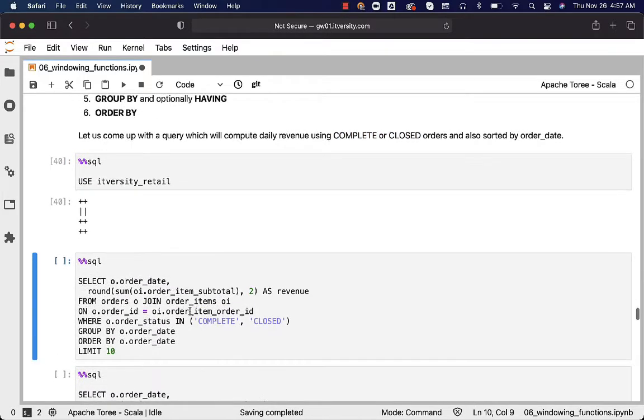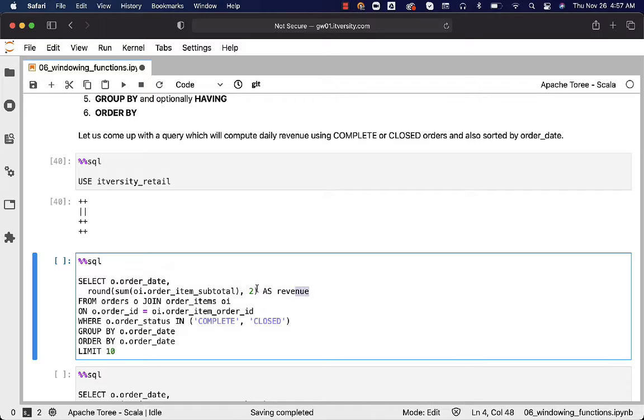We start with select clause. As part of the select clause, we specify the fields or expressions that are supposed to be projected. In this case, the date, because we are trying to compute daily revenue, and the revenue. Those two are the fields which we are trying to project. That's why we have these two.